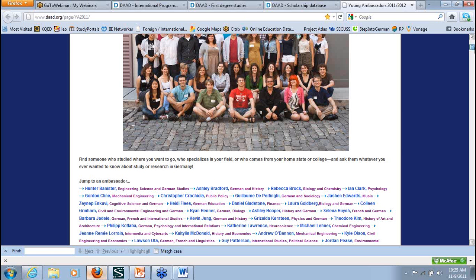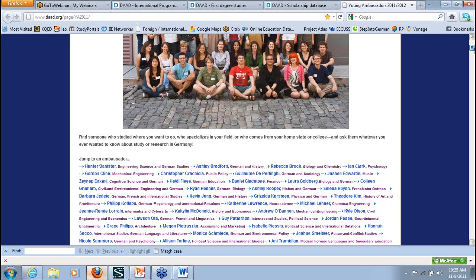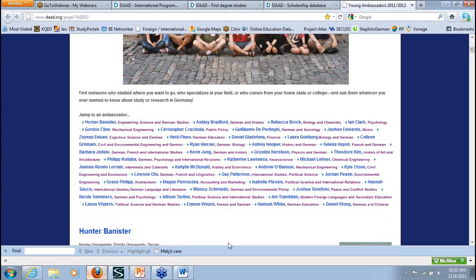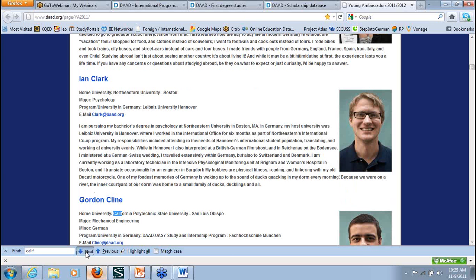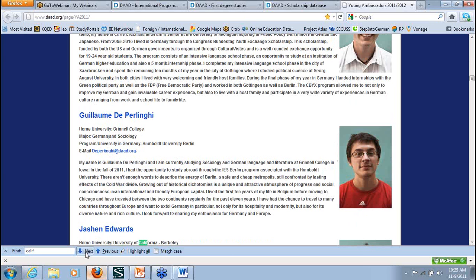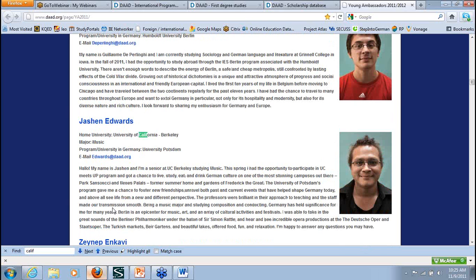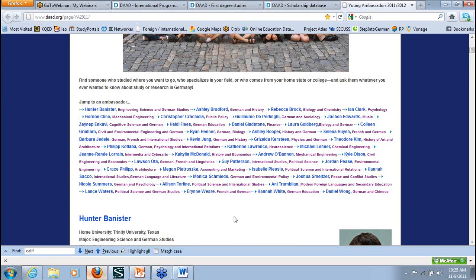So you can see here's all the students, and if you want to see which students are in California, we have Gordon at Cal Poly, and then I believe Jason here at Berkeley, for example. You can also search by field, cognitive science and German, history and economics, etc. And feel free to contact these students at any time if you have any questions about studying in Germany.